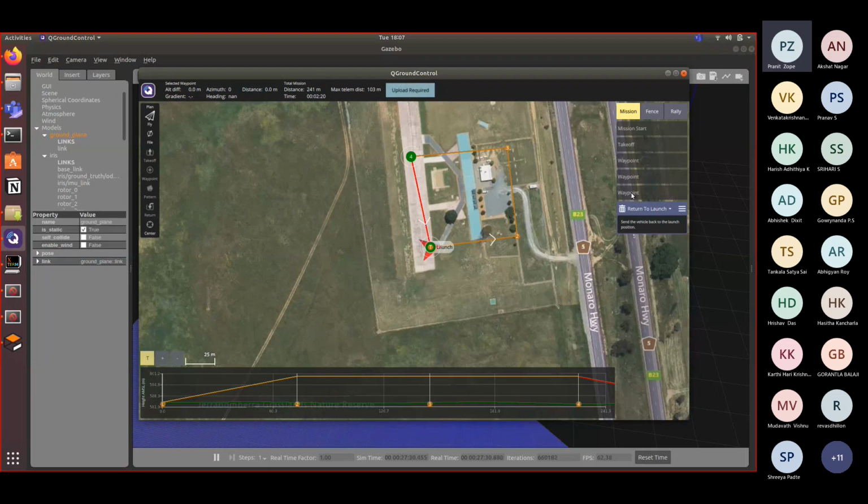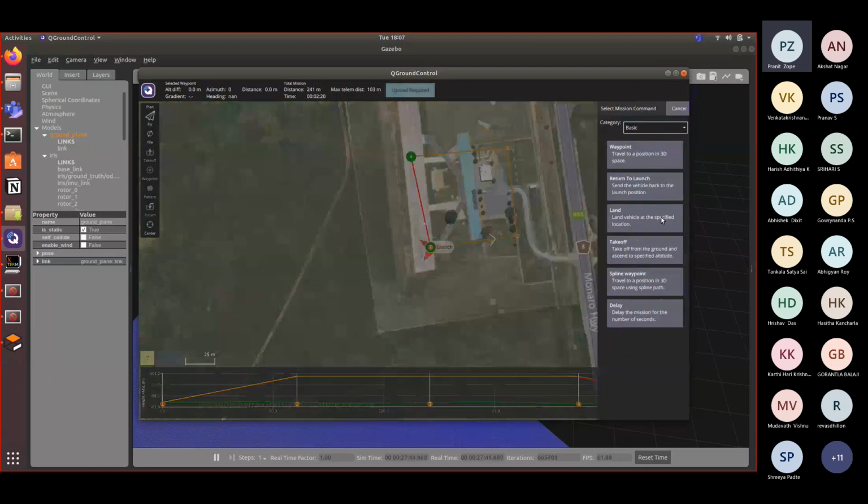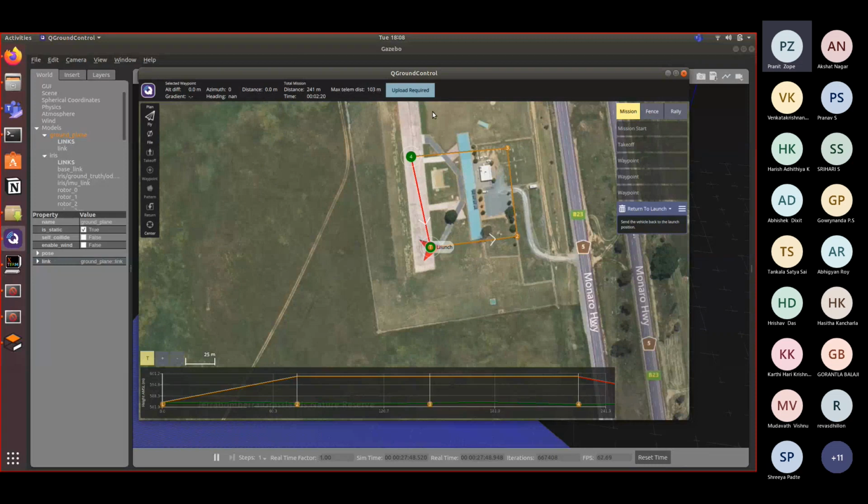Now once you've made the path, just make sure everything is correct, so your mission should start. Also your initial waypoint altitude, I have to set it to 15. So takeoff is at 15 and all the three waypoints are 15, and return to launch is also there. So this is a very basic flight path. Now you can upload it on the system.